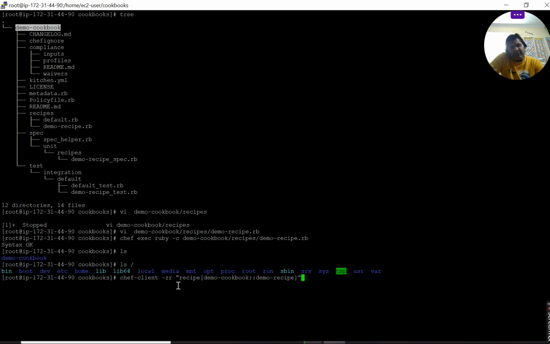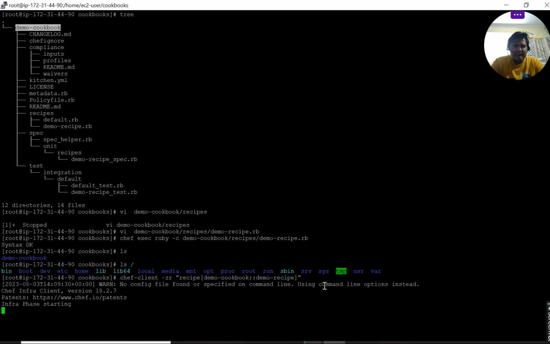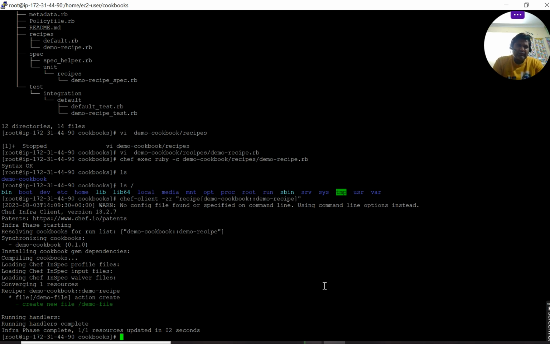So what is the purpose of this command? Actually, what have you written in this demo recipe? The instruction to create a file. Now I'm going to run this. If it runs successfully, you can see one file, demo file, in this output. Let me fire the command. Yes, you can see here.